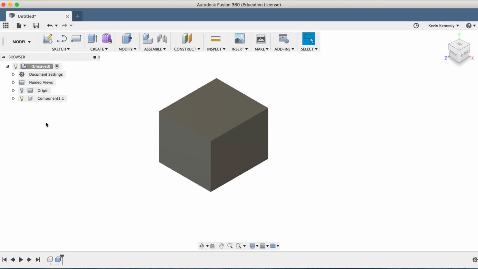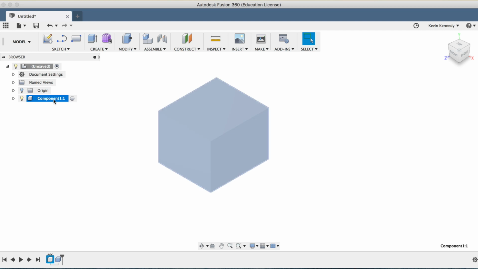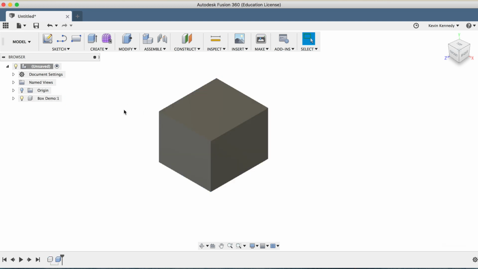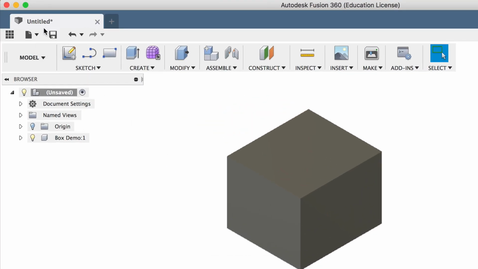Now before we do anything, I'll double click on the component and rename this Box Demo, as it's a good idea to always rename your bodies and components so it becomes a habit. Now, if we take a look at the tab up top here, we'll see that it says Untitled, and it has this little asterisk next to it. That little asterisk means that the file has not been saved yet.